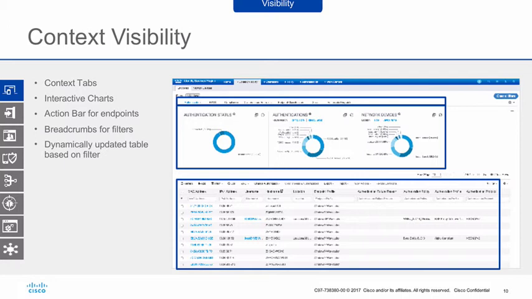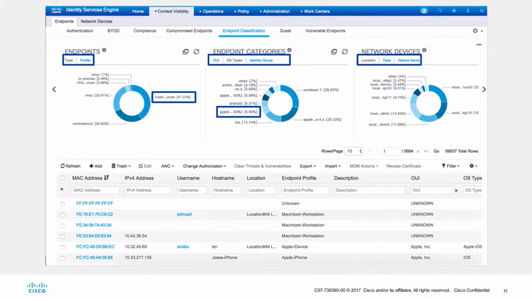So if I want to drill down and say I'm looking for Apple devices, I click on the OUI and the dashlet for Apple devices, and you'll see a breadcrumb show up. And then maybe I'm just looking for iPhones. Well, I can then click on the endpoint type of iPhones. And then not only is the breadcrumb trail getting larger, but it's dynamically updating that table at the bottom, so that ICE is showing you all of those iPhones that it has picked up on the system.